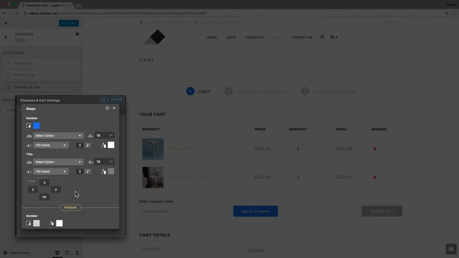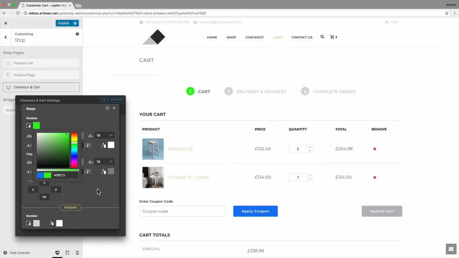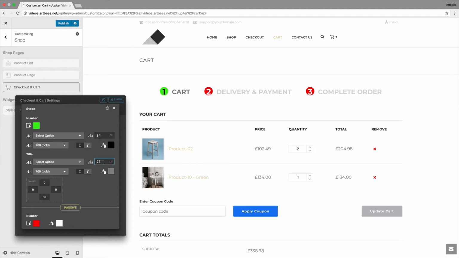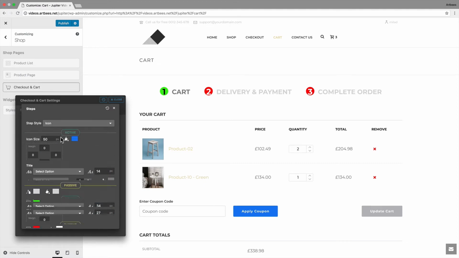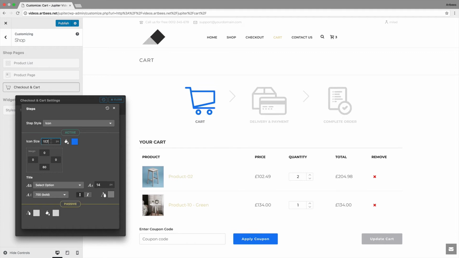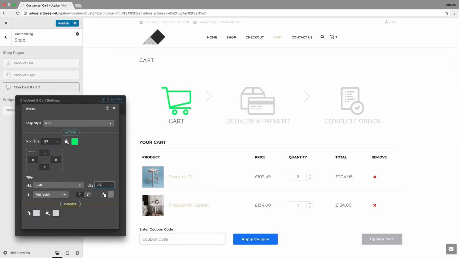For example, in number style, I can choose different background colors for the active and passive steps. It's possible to change the font color and size of the number and the text as well. And as you can see, we can change the color of the number and the text both in active and passive states. If I change the style to icon, I can see similar options. Let's change the icon size and color in active state, and change the font family and size for the labels.